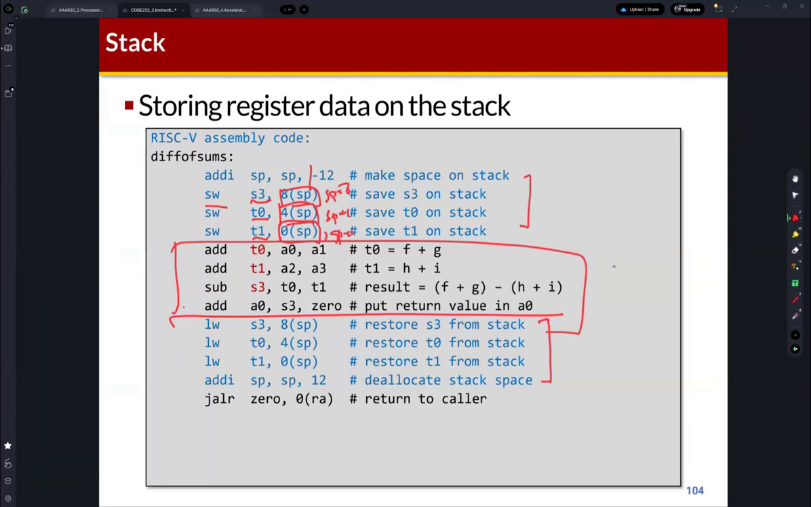So before returning to the caller, the register data are restored from the stack. We can use the load word instruction, because as I mentioned, the stack exists in memory. And then we adjust the stack pointer and return.